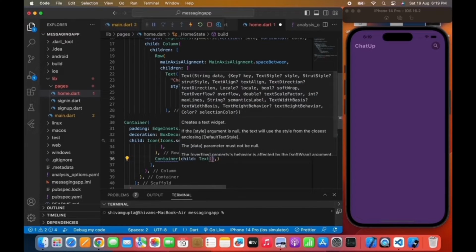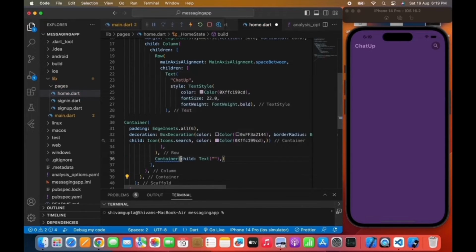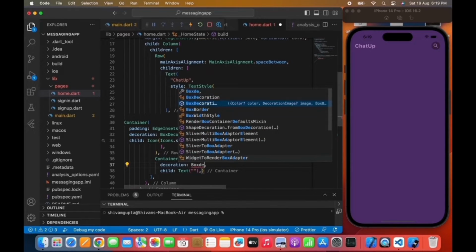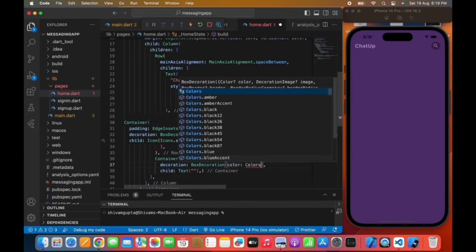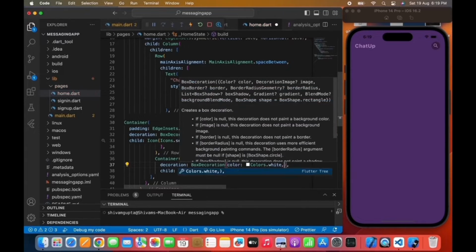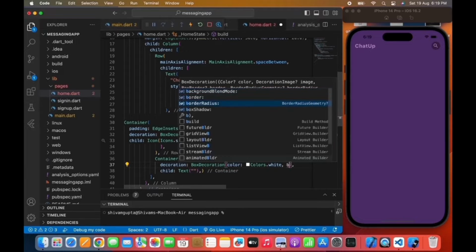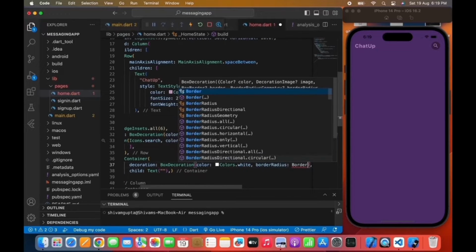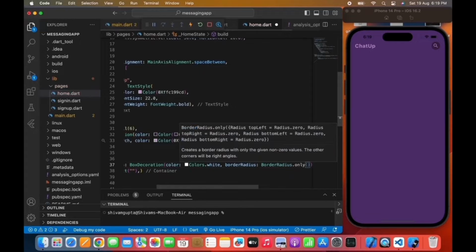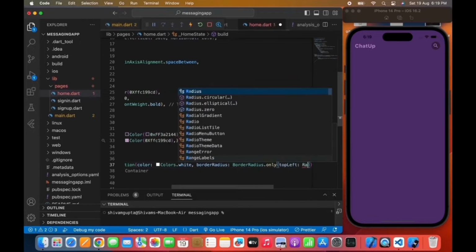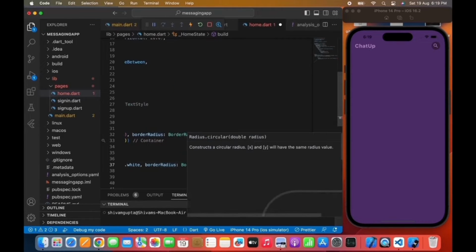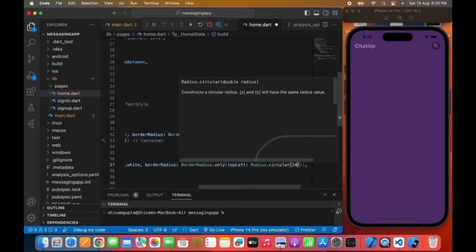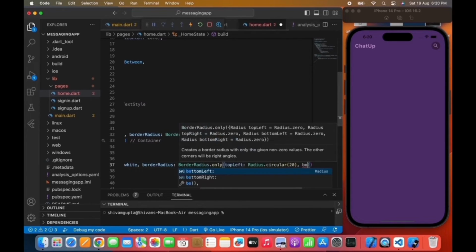Basically, before mentioning all the user chats, we will make a container here in some rounded structure where top left and top right are in the circular position, and on that container we will provide all the chats of the user here. Now decoration, BoxDecoration, color, we'll write Colors.white, provide borderRadius, so I'm writing BorderRadius.only topLeft Radius.circular 20.